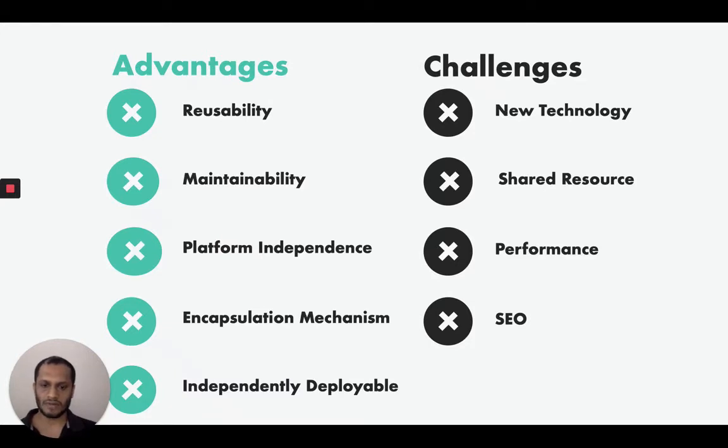Shadow DOM provides an encapsulation mechanism for style, script, and HTML markup. This encapsulation mechanism provides private scope and prevents the content of the component from being affected by external documents. Web components are also independently deployable.